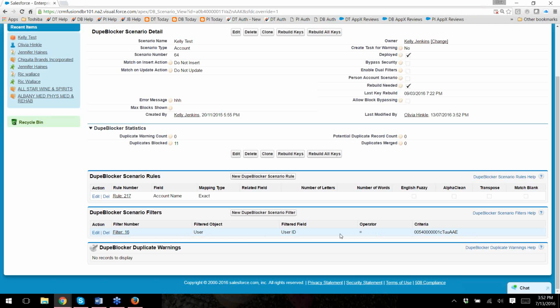This filter is just for the person, okay? It has nothing to do with the data. So it works a little bit differently. It's just saying only evaluate data with this scenario if the person creating or editing is Olivia. Okay, so if Kelly were to log in and do something, this scenario is not going to look at her stuff because of this filter.